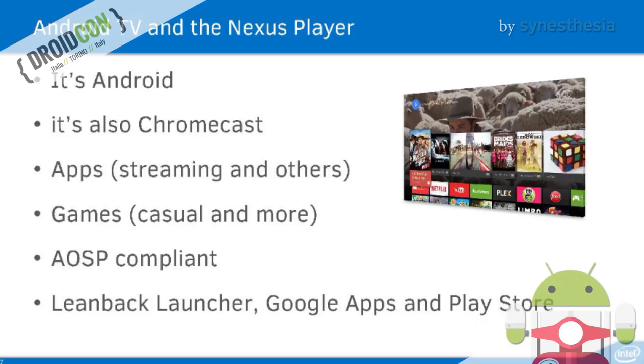And it's also Chromecast, so if you have an Android TV device, you can also use it exactly like Chromecast, and cast content to it. But it's also more than Chromecast, since it supports applications, streaming applications or any other kind of applications, like karaoke, and it supports heavier games. So you can have casual games like Badlands, but also heavier games like Death Trigger or many other titles.